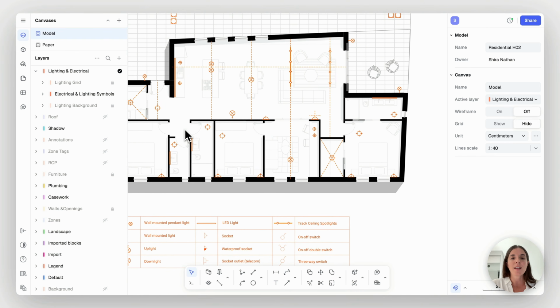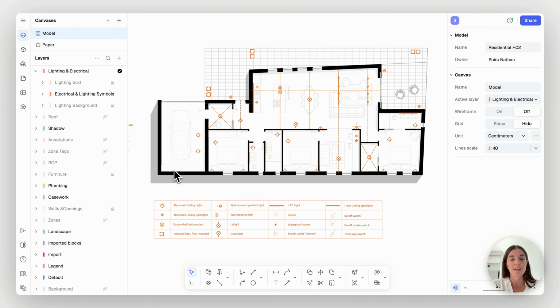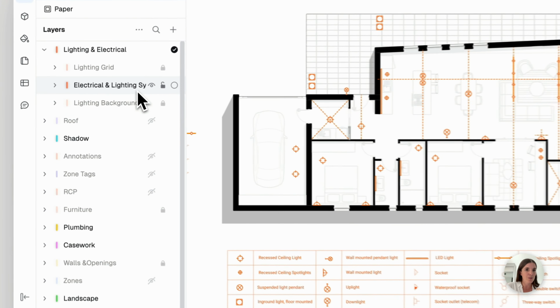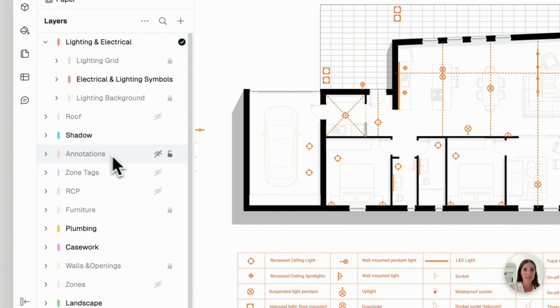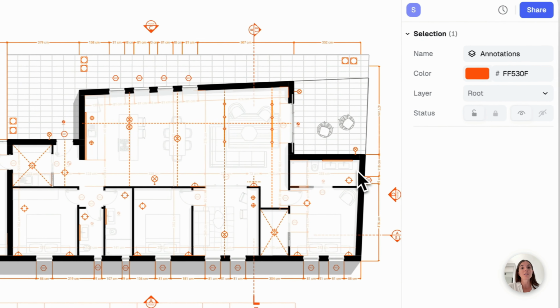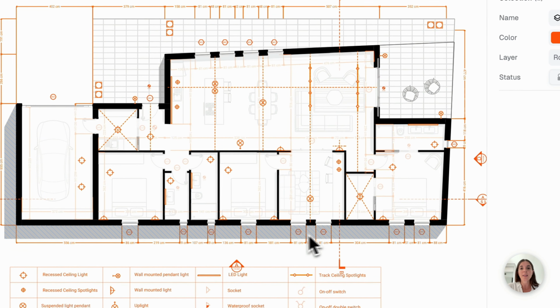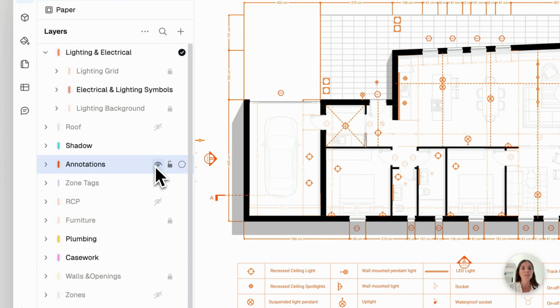And I want to start adding dimensions that are going to be shown only on the lighting floor plan. So if you go to the layer panel, and you'll notice how much we use this here, I have already a layer called annotations. And when I turn it on, you'll notice I have here annotations for the construction floor plan. So openings, interior wall-to-wall dimensions.